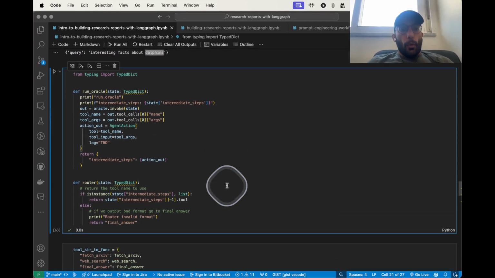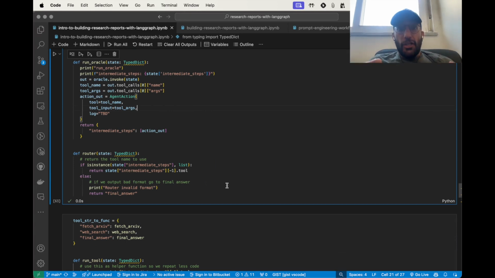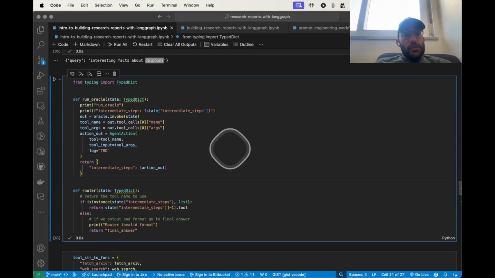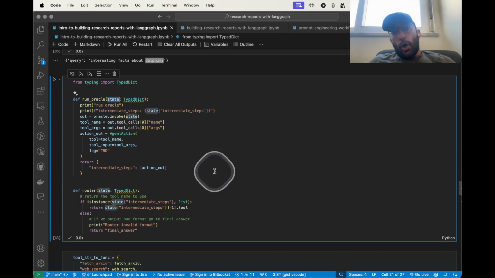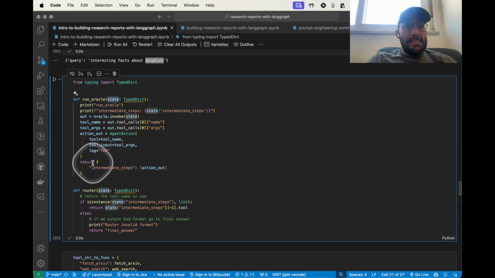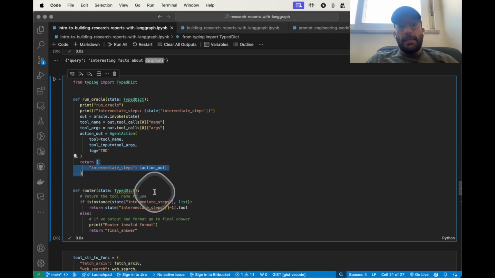So now we're gonna put stuff more under functions so that we can actually finally create our graph. So the first one we're gonna build is gonna be called run oracle. So run oracle essentially is gonna take the state. Remember, all the nodes in this graph are going to be taking in as input the state that we define and returning some dictionary with some updated information.